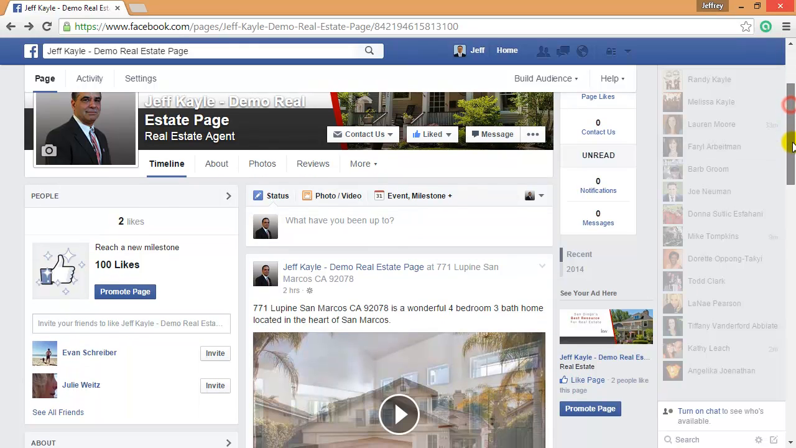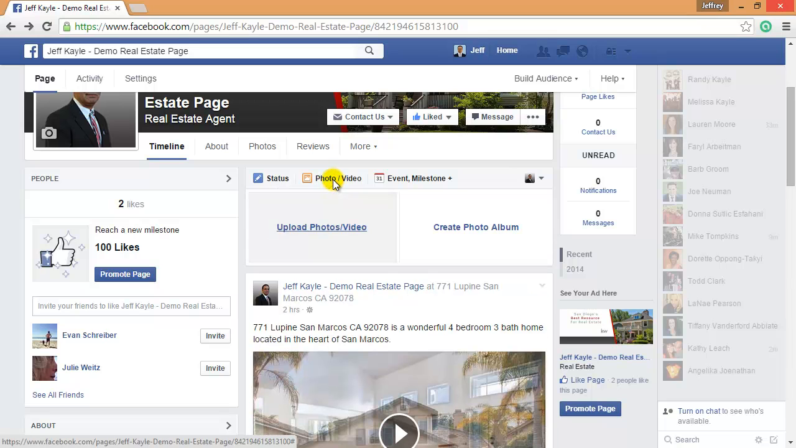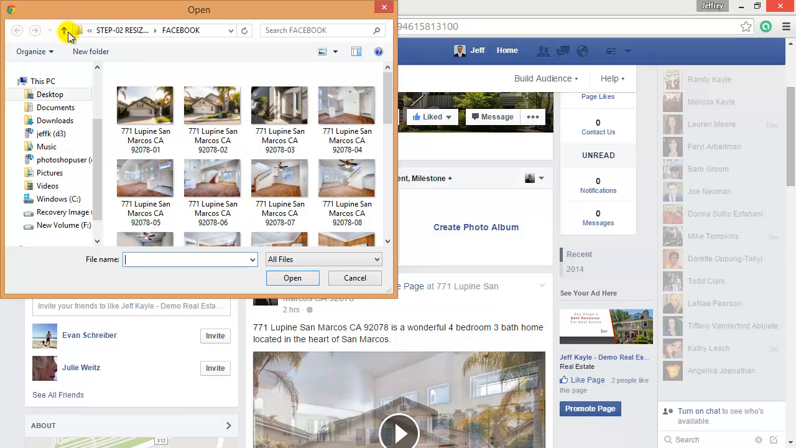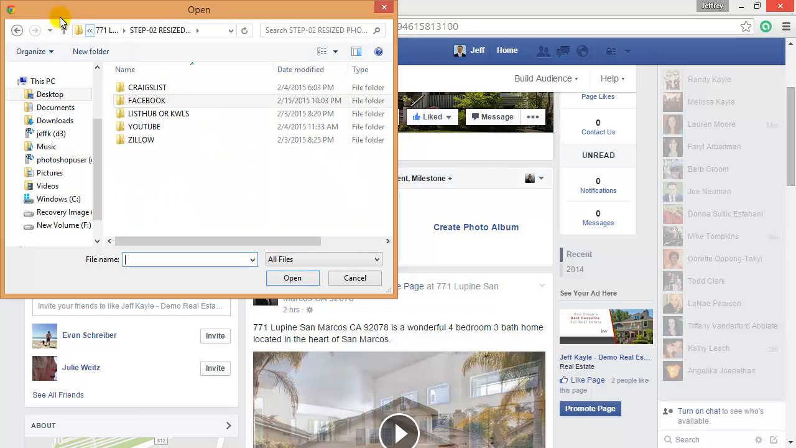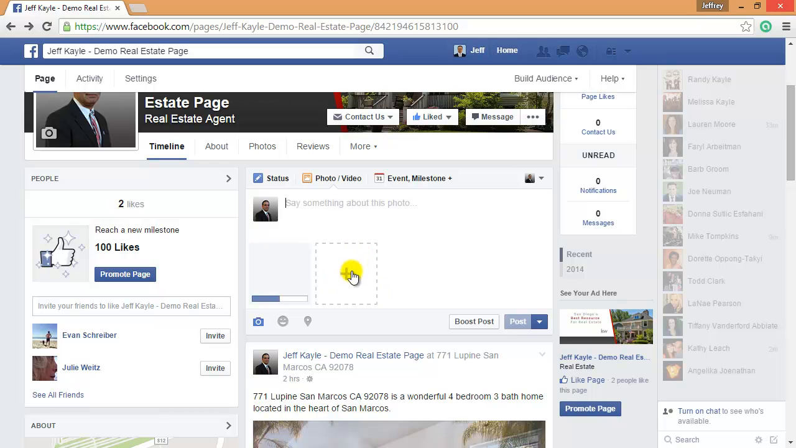Okay, so now we're going to go ahead and upload our photos, and here's how it's done. Click there, upload photos, and the very first photo that we should be using is the one that's branded. So I'm going to go ahead and do that, and that's in Finish Photos Facebook. Here it is. Let's let that upload.